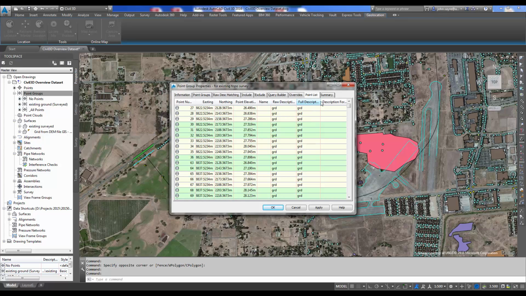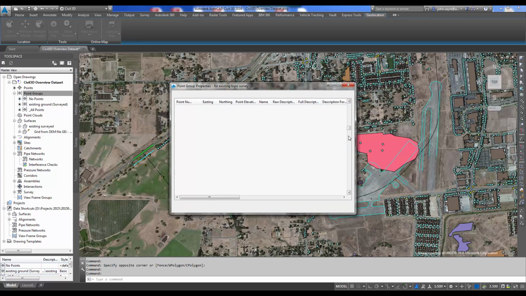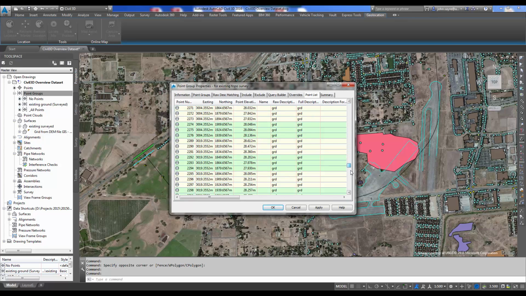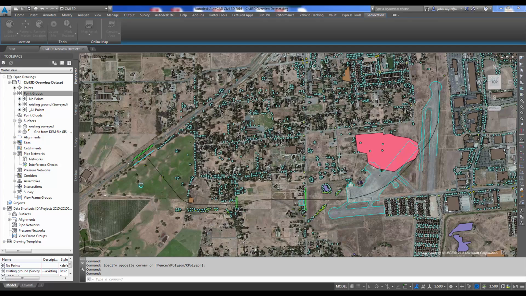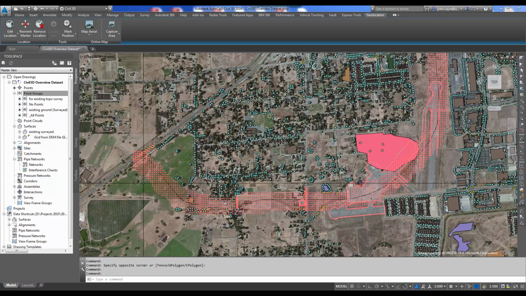So if we look at our point list, we can see that that'll kind of take out any of the 0 elevations that we've got in our points. So we don't have to worry about it generating topography or contours for something that it shouldn't. So I'll go ahead and tell it OK, and it'll populate that point group. And now we can see the points again.